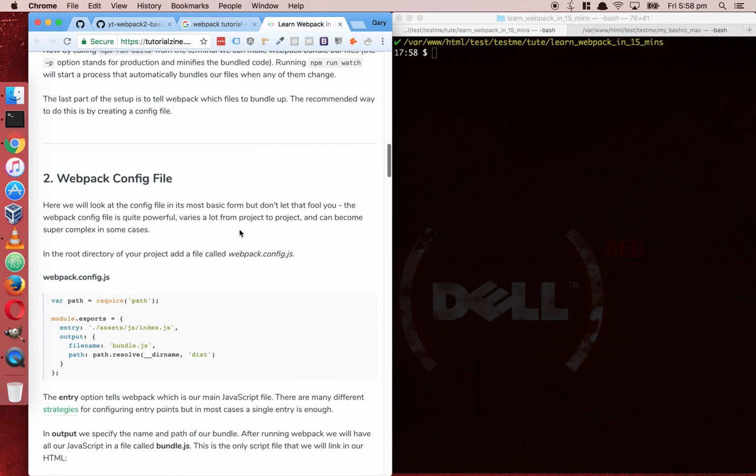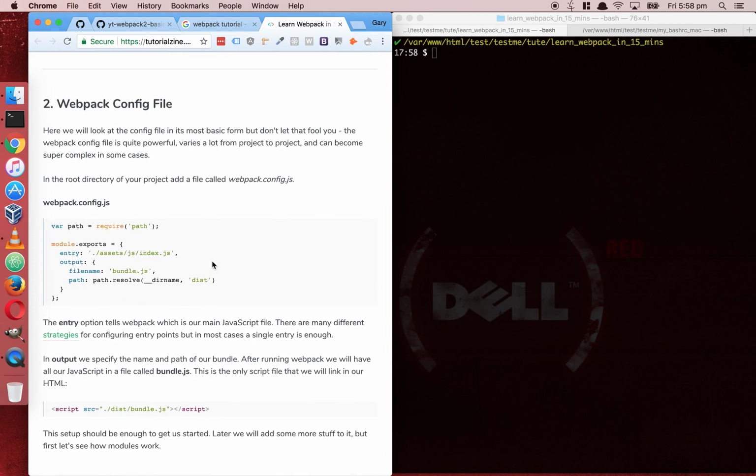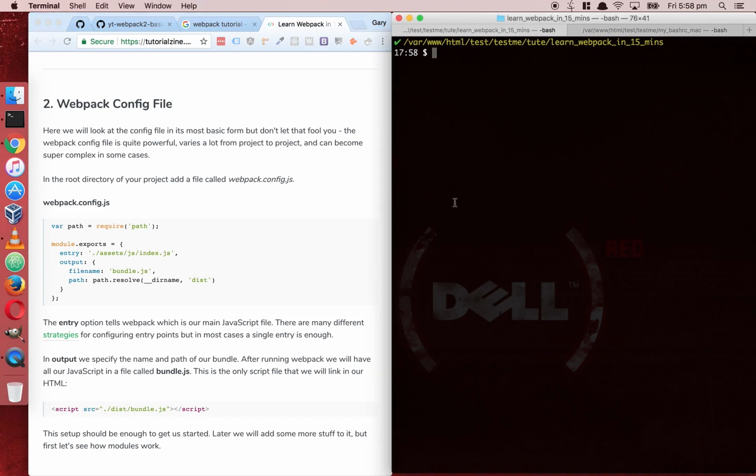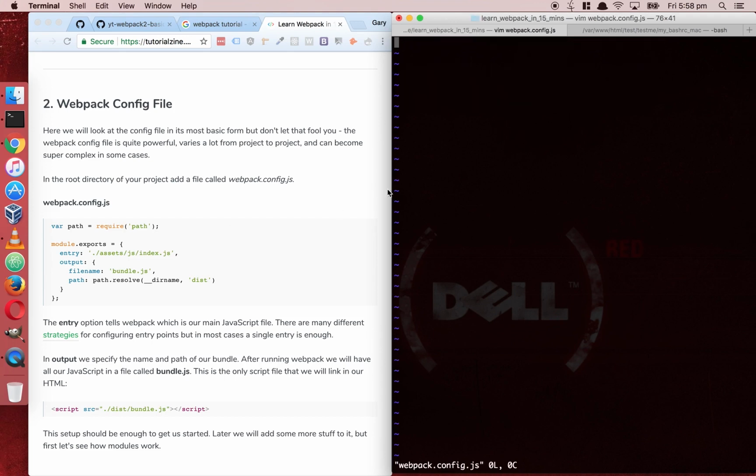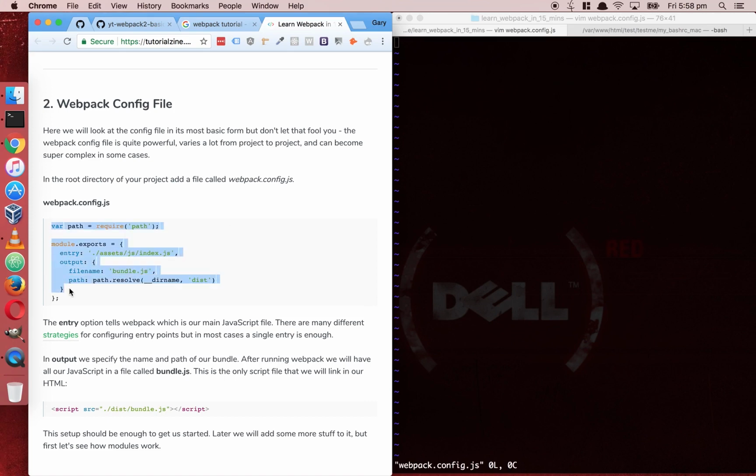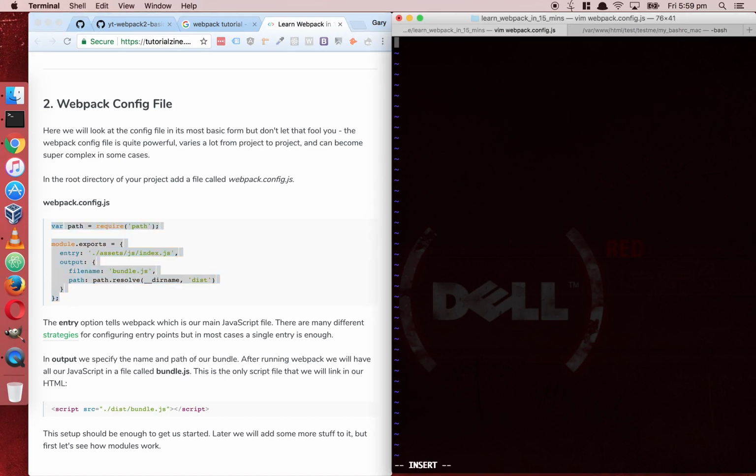Here we look at the config file. We need to create webpack.config.js in the root directory. So let's touch webpack.config.js, then vim it and copy this code. Save.